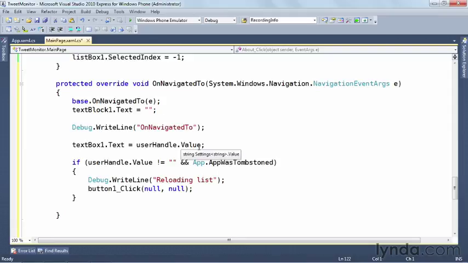And then we go from the isolated storage settings and get the user handle and put it into the text box. Now, if we're coming back in here because we were tombstoned, then we also need to reload the list. If we're coming back in here because we've simply been reactivated from the dormant state, the list is already intact and we don't need to reload it.